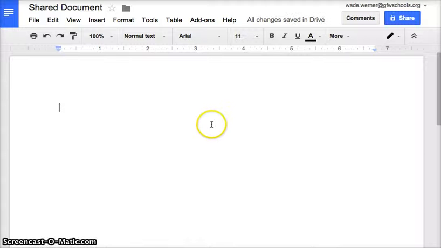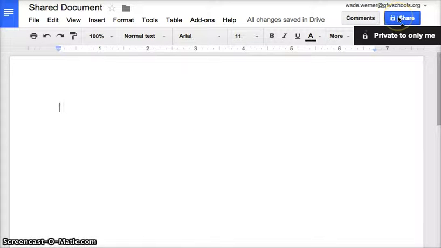Now hover your pointer arrow over the Share button located in the top right-hand corner of the screen. You'll see that it is currently set to Private, which means only you can view this document at this time. To share, we're going to want to click the Share button.